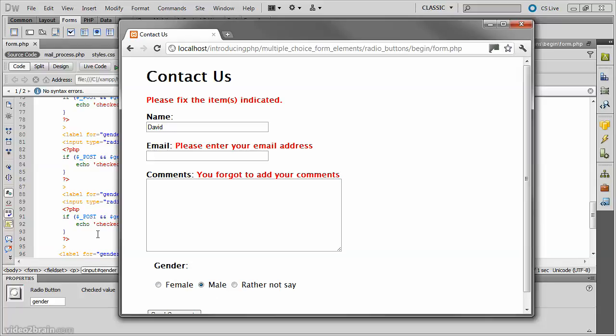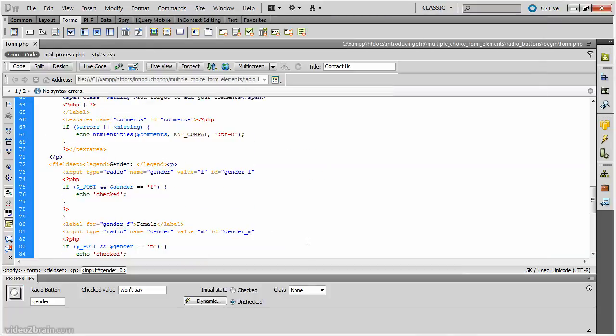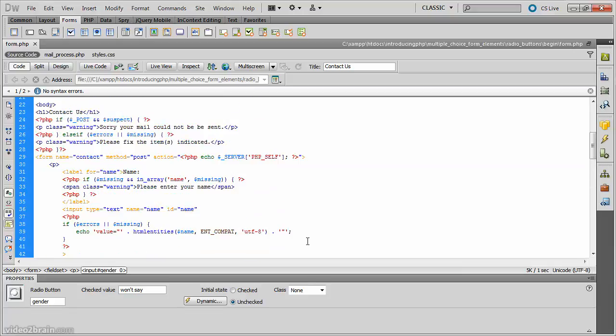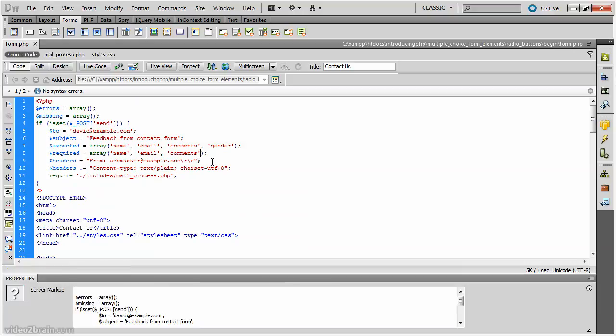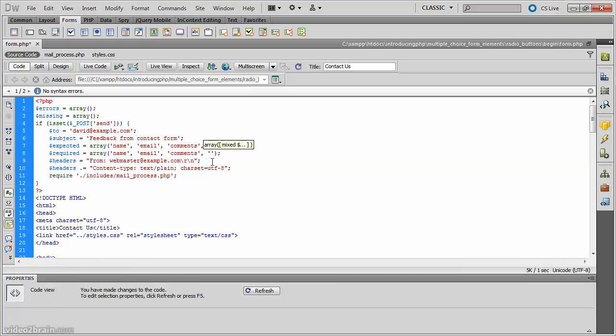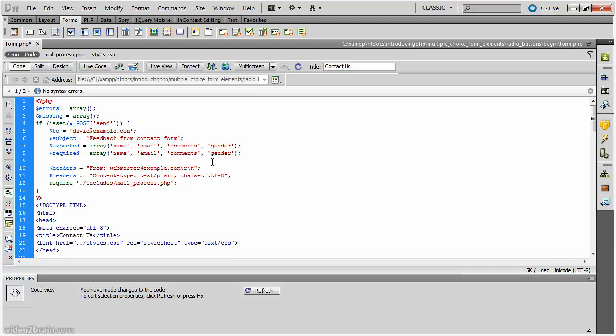Now let's say I want to make it a required field, but I still don't want to have a default value. Let's first put it in the required array. Now the problem is that if there is no default value and nothing is selected, nothing will be transmitted in the post array, and this will cause problems with the script in mail process PHP. So you need to create a default value if there isn't a value there.